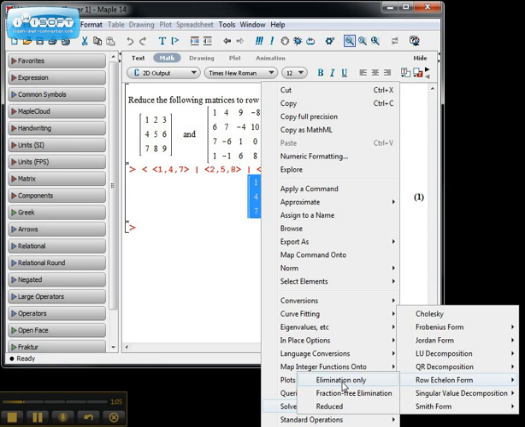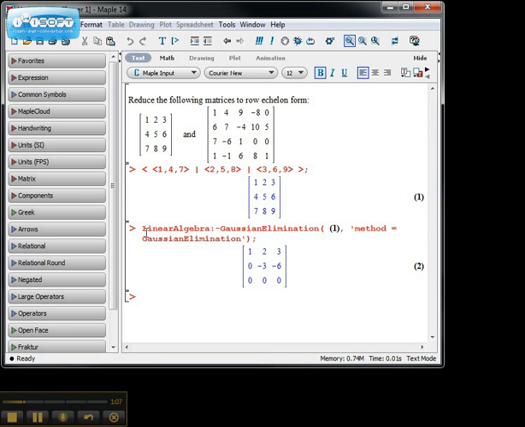If I click on Elimination Only, then I see that I'm using linear algebra and I'm doing Gaussian elimination on this matrix. And what I find is a row echelon form of this matrix: 1, 2, 3, 0, minus 3, 6, and 0, 0, 0. And this is in row echelon form because the first pivot is here, the second pivot appears to the right, and there are no pivots in that last row.